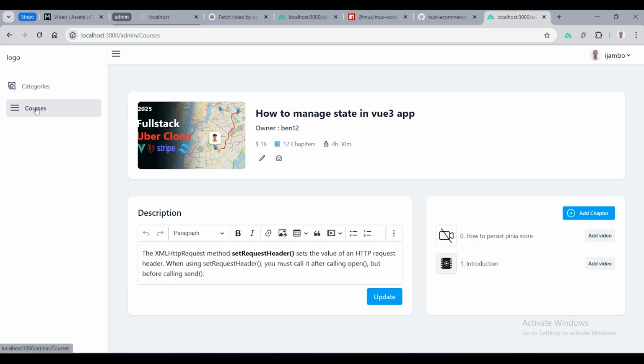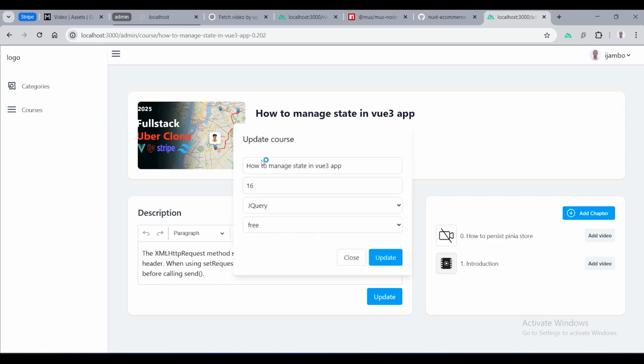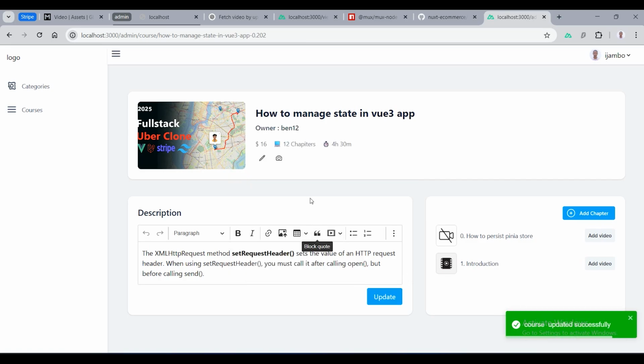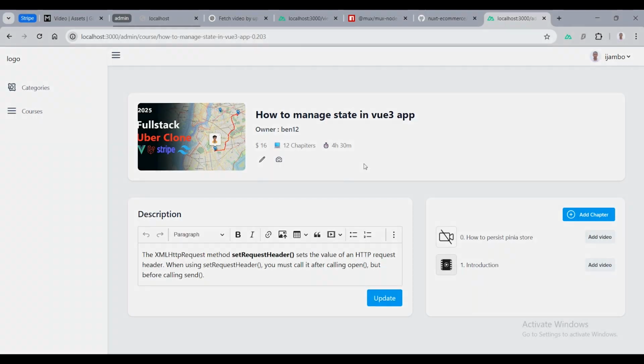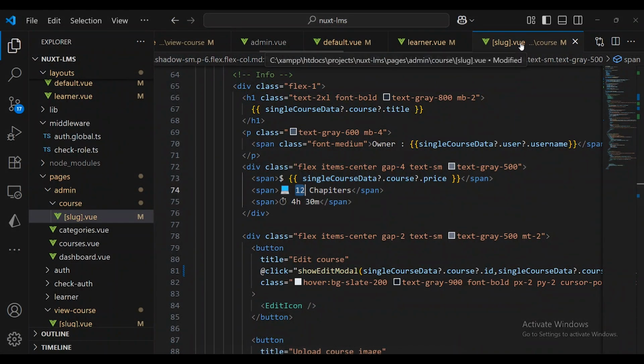If I move to courses and click edit again, you can see we pass the title, how to manage state in a Vue 3 app, and we pass the price. Now for the status, I'm going to click edit. Okay, we just edited the course. Now as we just edited the chapter and added the status, we are going to add it in here too. Now we're going to move into the page here.